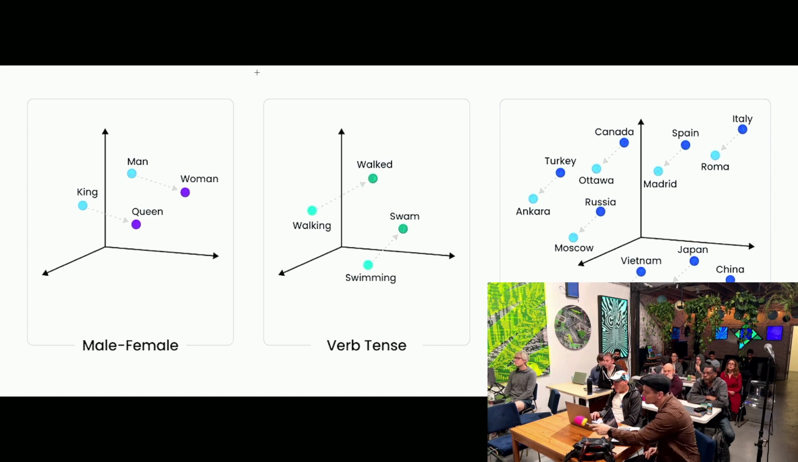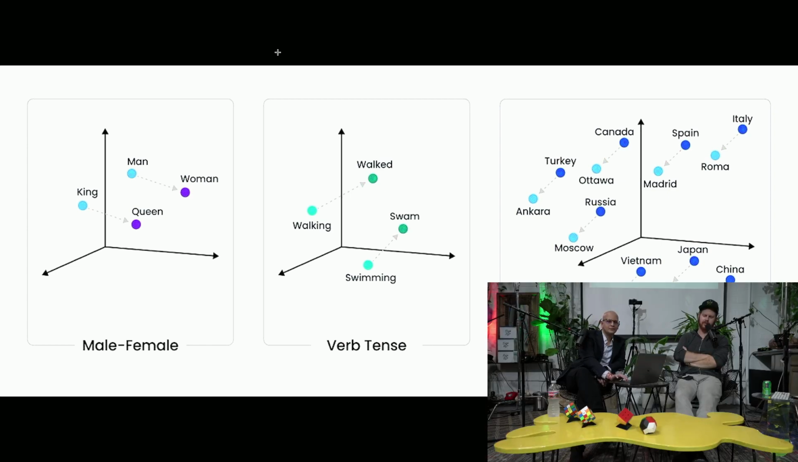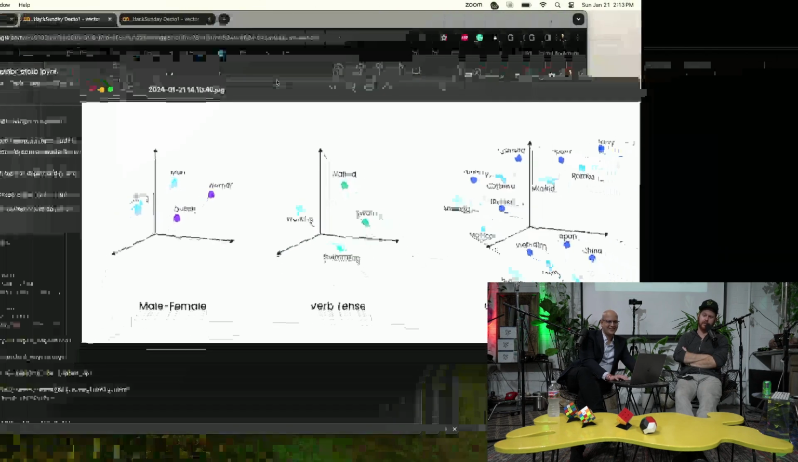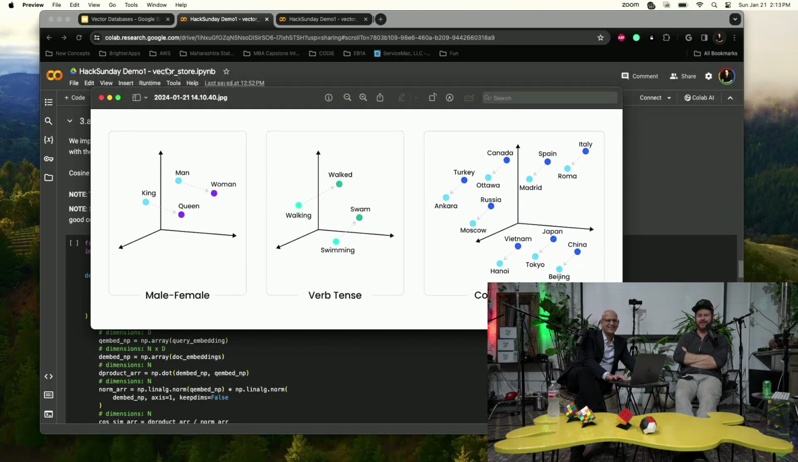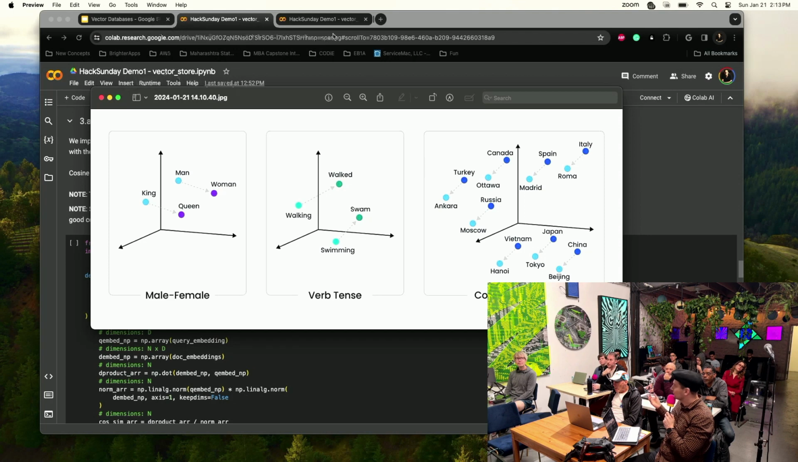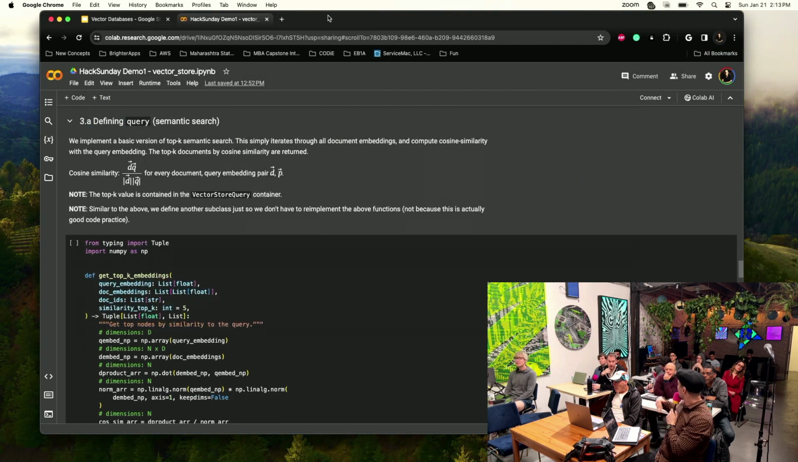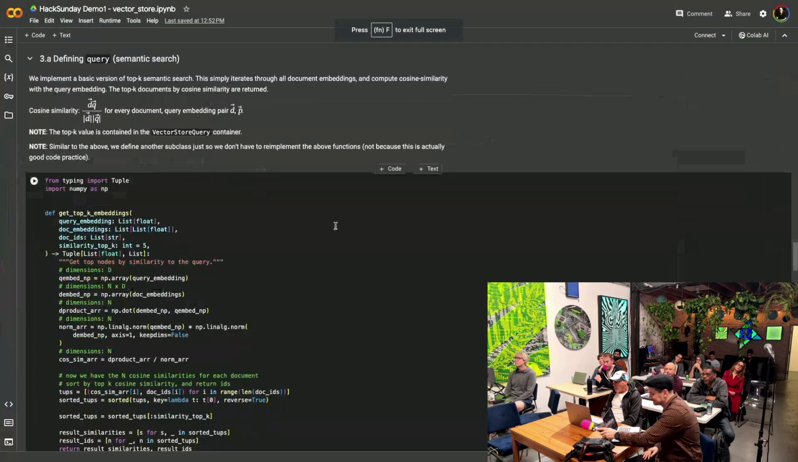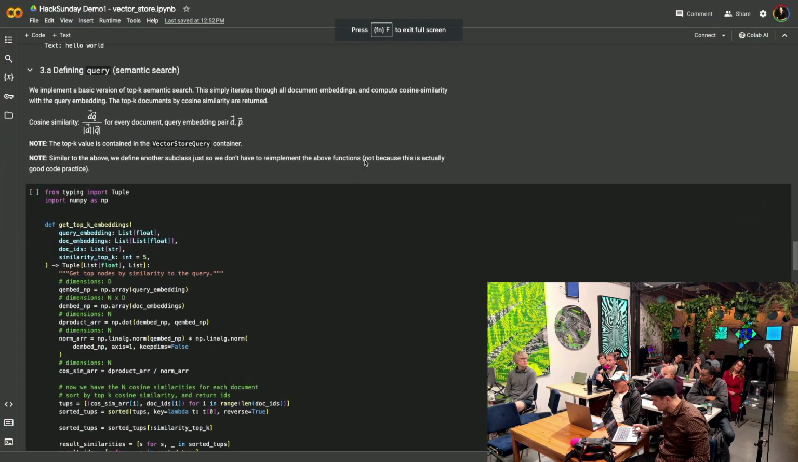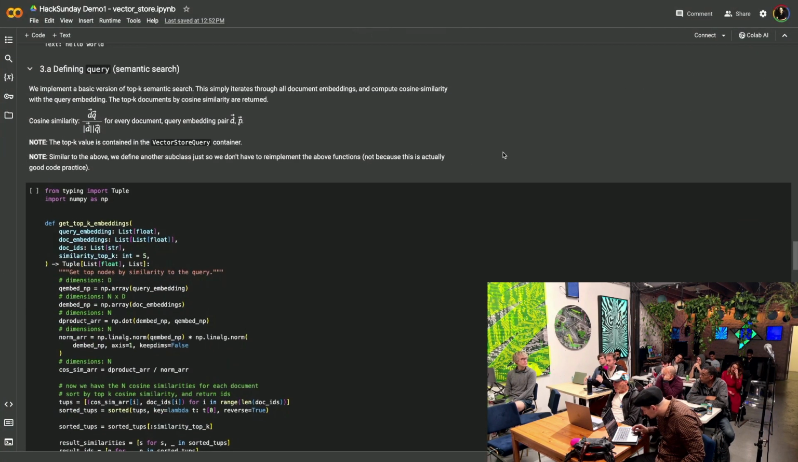I also like how swimming and walking are slightly further away than walked and swam. It's blowing my mind. Are they somehow that different from the past tense? And the answer is probably yes. There are these little differences, and it's not perfect, but then you are able to do computation with it, and it's quite fun.